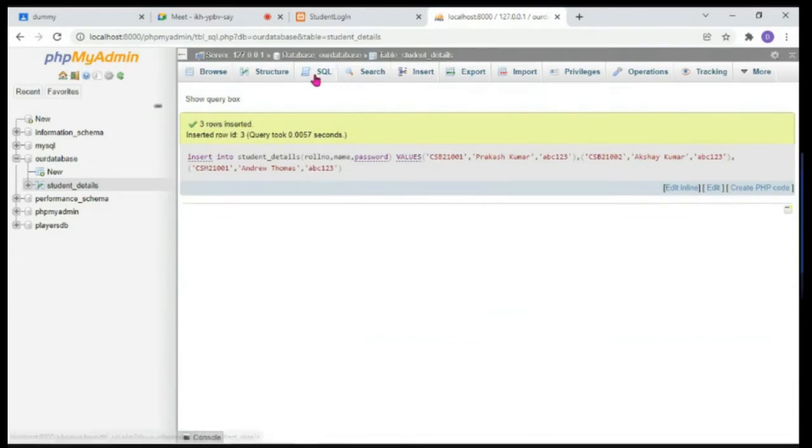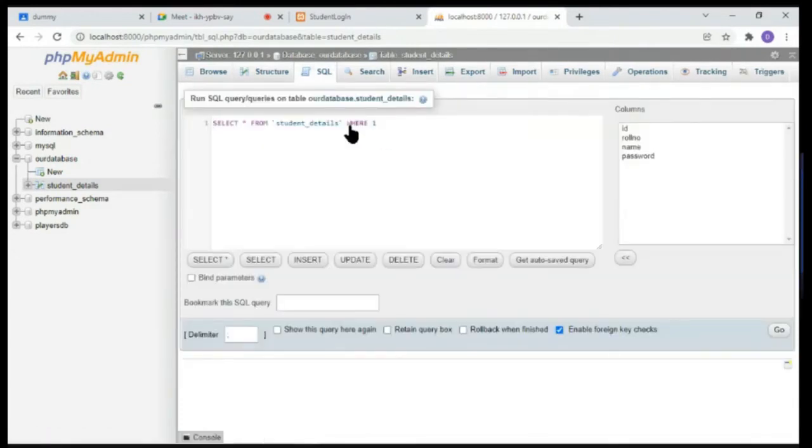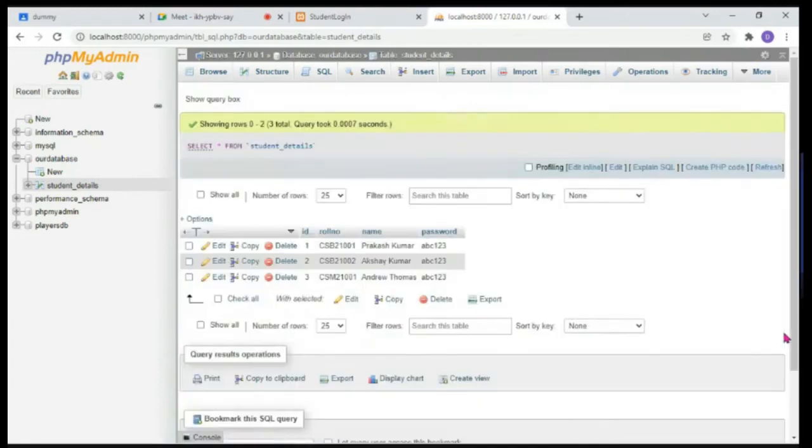Let's again click on this SQL, and this is the command I actually wanted to write. So without doing any change, I'll be clicking on this go button, and as a result, you'll see that these are the 3 rows currently in our table. Done. Our table is created, and we have inserted some records there also. So the basic things are done.